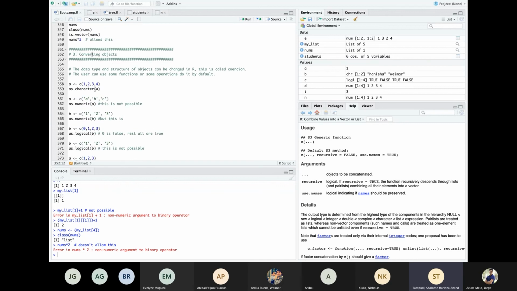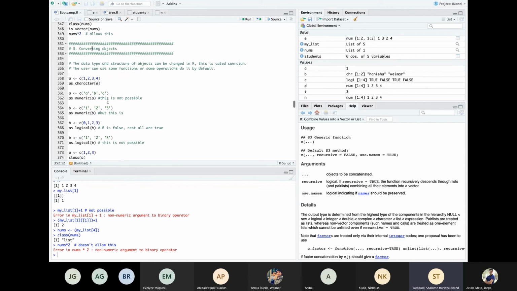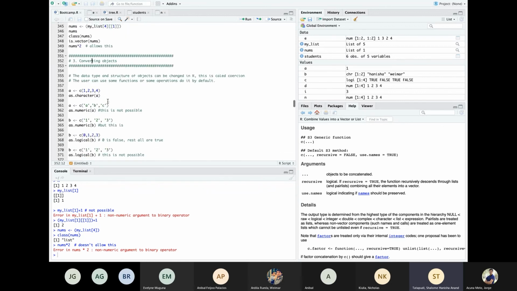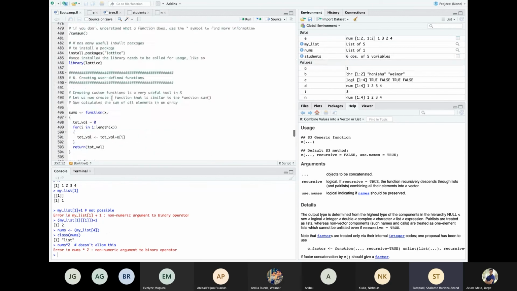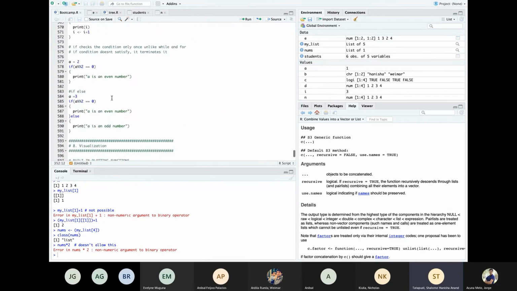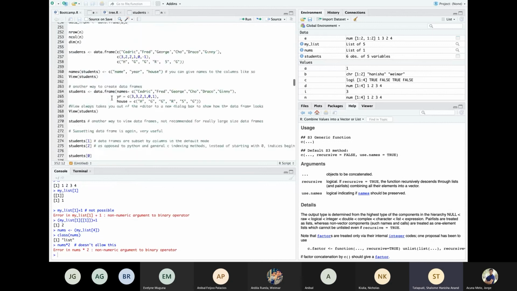So let us see how we are on time. We have about 35 minutes, and we will have to cover converting objects, some types of operators, functions, and data sets. So let's go through that.